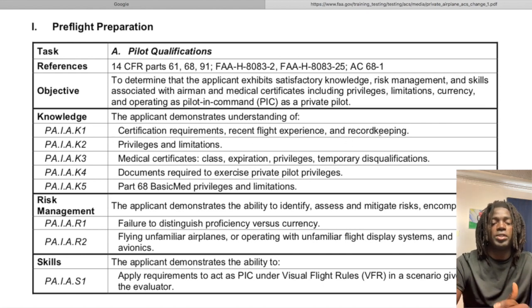The applicant demonstrates understanding of certification requirements, recent flight experience, record keeping, privileges and limitations, medical certificates, class, expiration, privileges, temporary disqualifications, documents required to exercise private pilot privileges, and Part 68, BasicMed privileges and limitations. Each time we're just going to be focused on these knowledge portions.